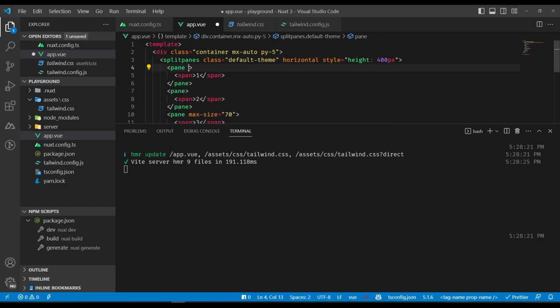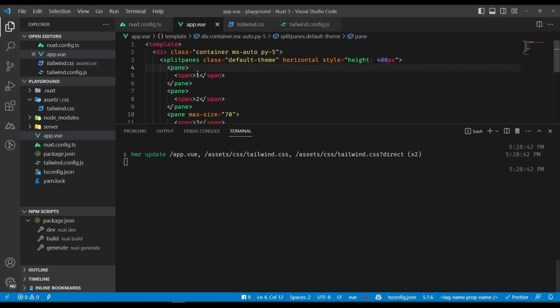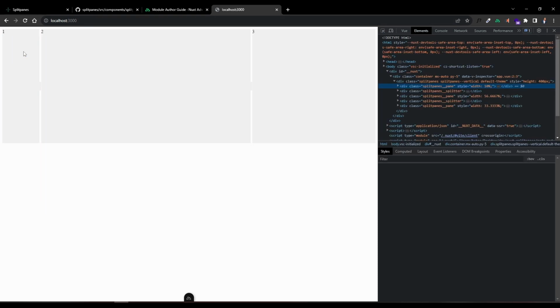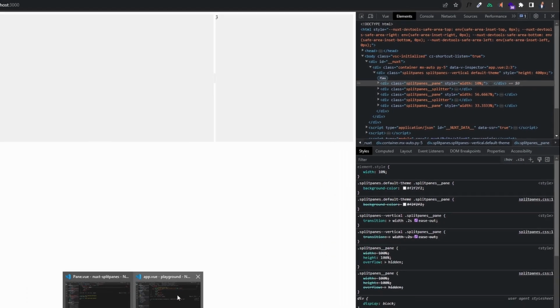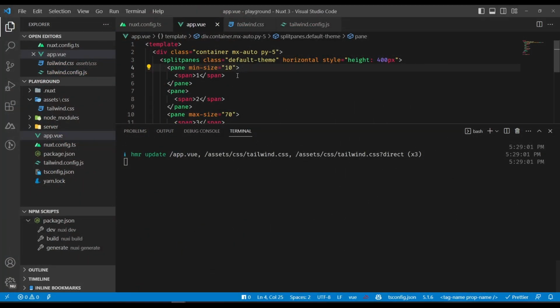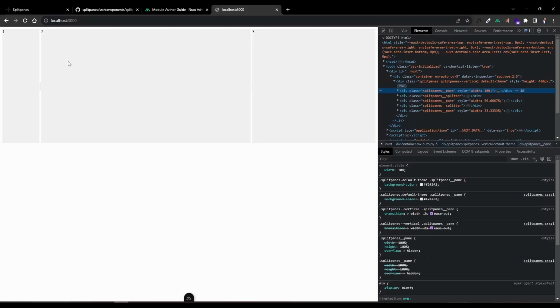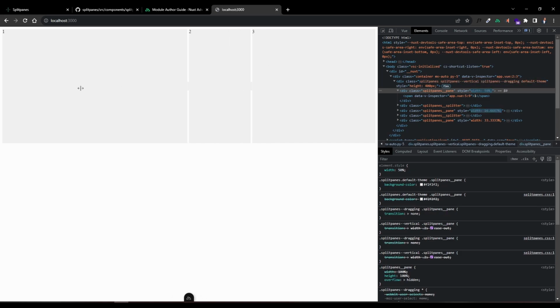So if I remove this, then I can resize. What if I add it? Minimum size, I say 10. Ah, there we go. Oh, it's actually a percentage. So we can see where when we pass the 10, minimum size is actually converted to a width in percentage. So we have 10%. And I'm assuming that if I say 50, it should go up to 50%. Let me see. Yep, 50%. So the minimum width for this first pane is 50%.